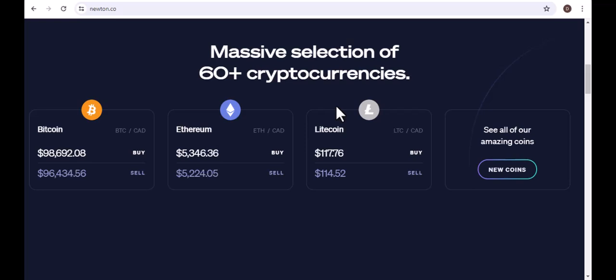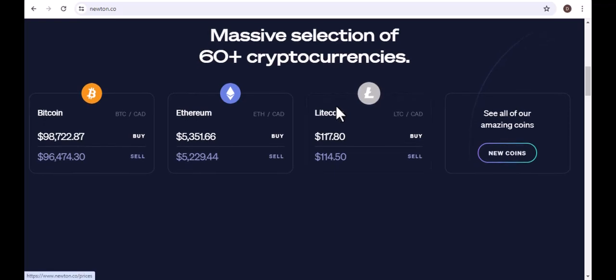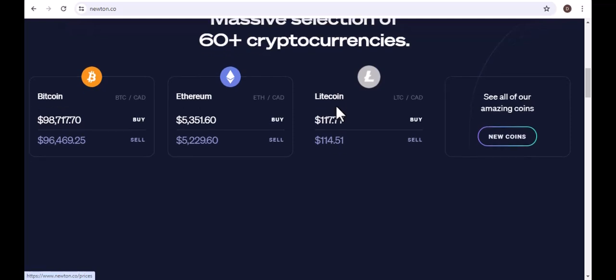Wire transfer. For larger amounts, a wire transfer might be available. This can take longer, 1 to 3 business days, and might incur higher fees from your bank, though Newton itself might not charge a fee. Select your preferred withdrawal method. If it's Interac e-Transfer, Newton will usually pre-populate your email address. If not, ensure you enter the correct email linked to your bank account.